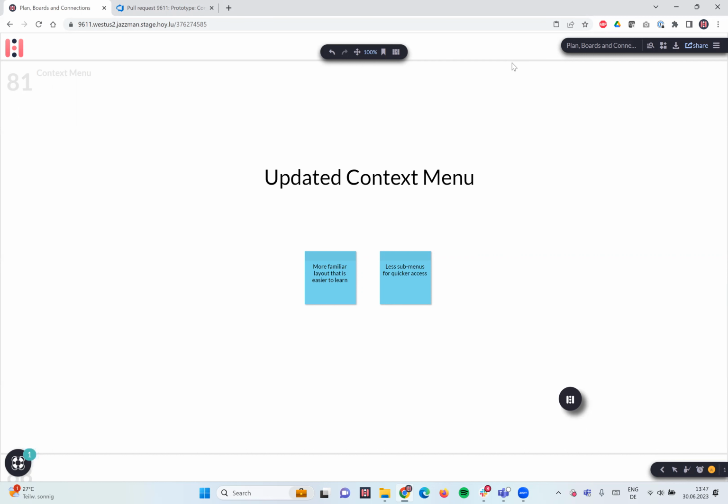And with this release, we are introducing a new context menu that will introduce a more familiar layout that is easier to learn and also has less submenus for quicker access.